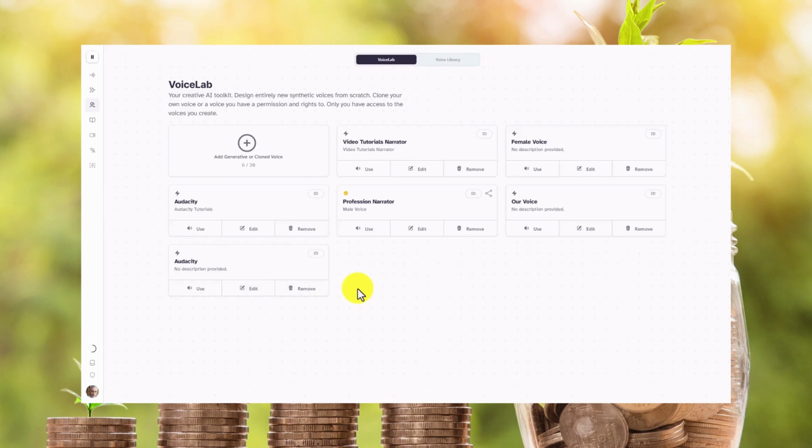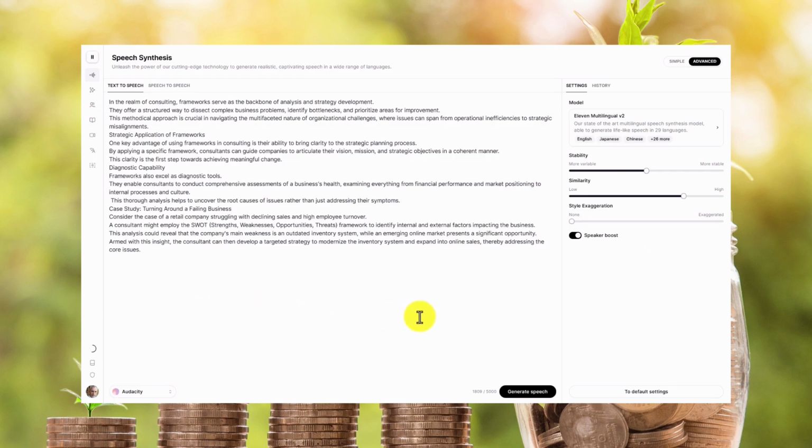Now, we've not yet corrected the script, but we can generate the script to see if the instantly cloned voice is going to work for us. So we're going to click Use. And even though our script has not yet been corrected, we're going to click Generate Speech with the new voice to determine if it can work for us or whether we will then use an ElevenLabs voice.